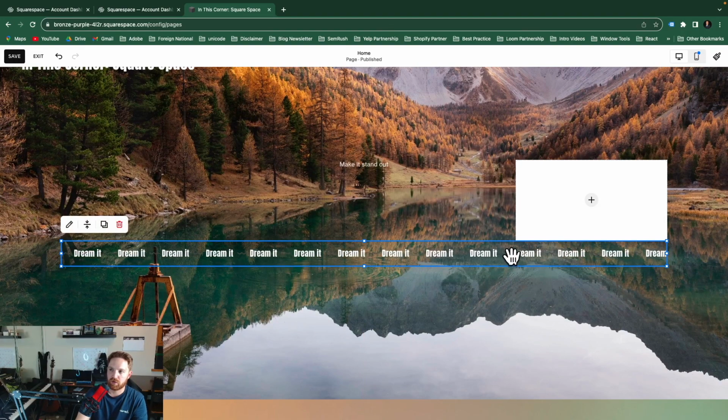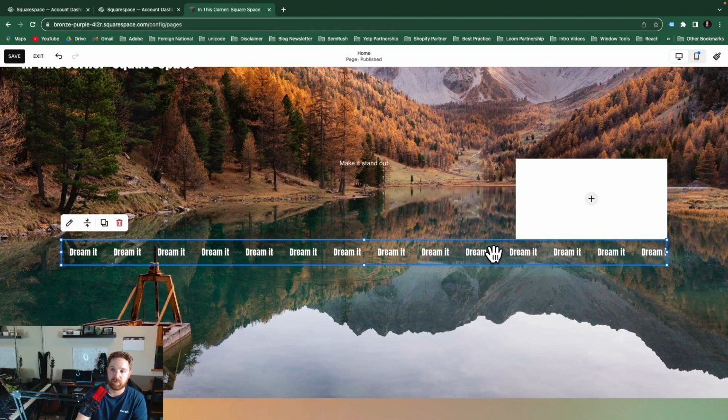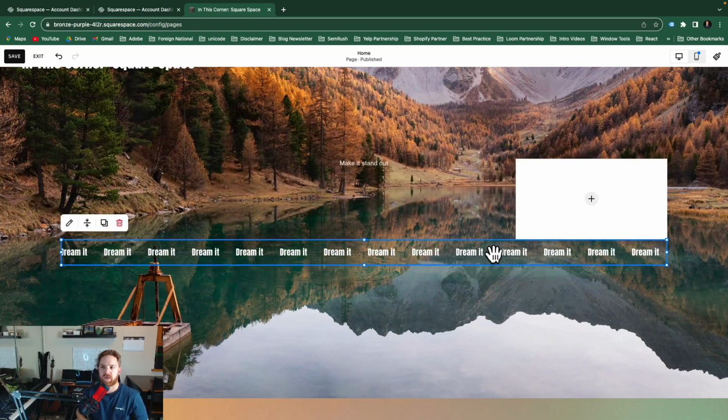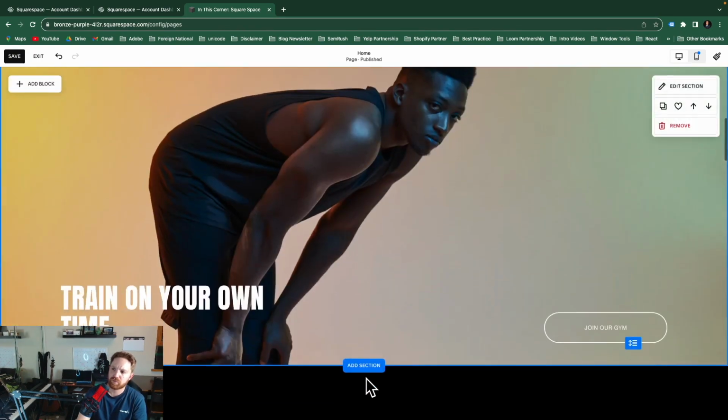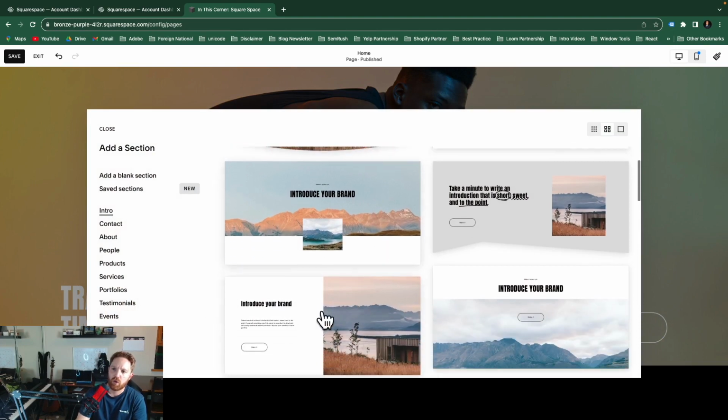So now you're going to have to work around and settle for some of the things that you are kind of confined to within Squarespace. So here's just a quick little walkthrough here.